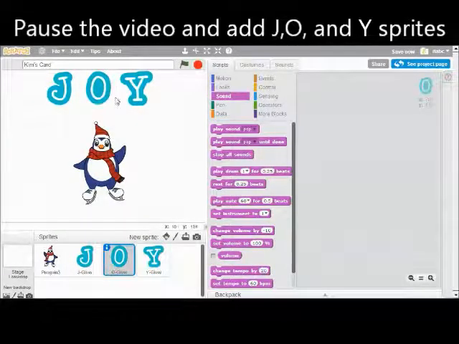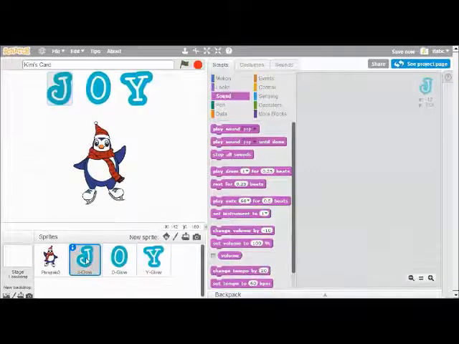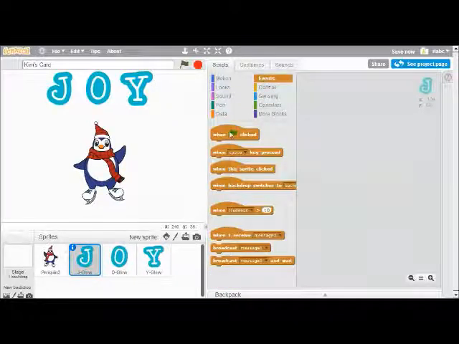So if you want to make them blink, if you have time to do that, we're going to add a script to each one of these sprites. So I'm going to click on the J sprite so I can add a script to that sprite. And again, I need to start every script with an event.